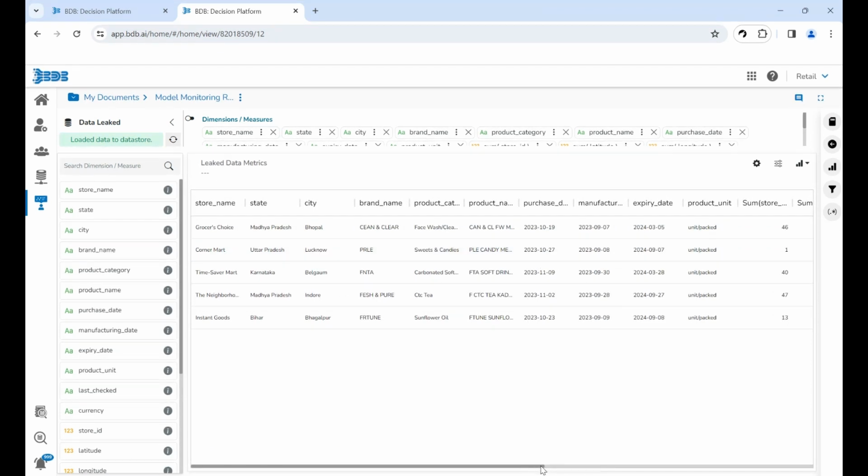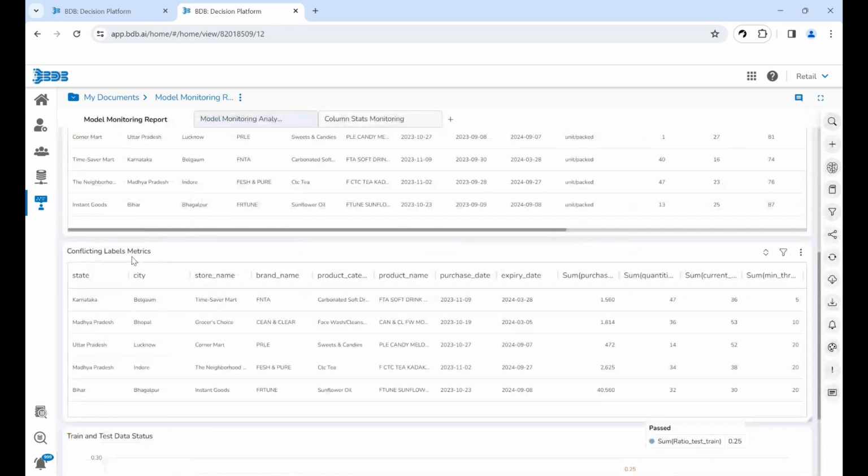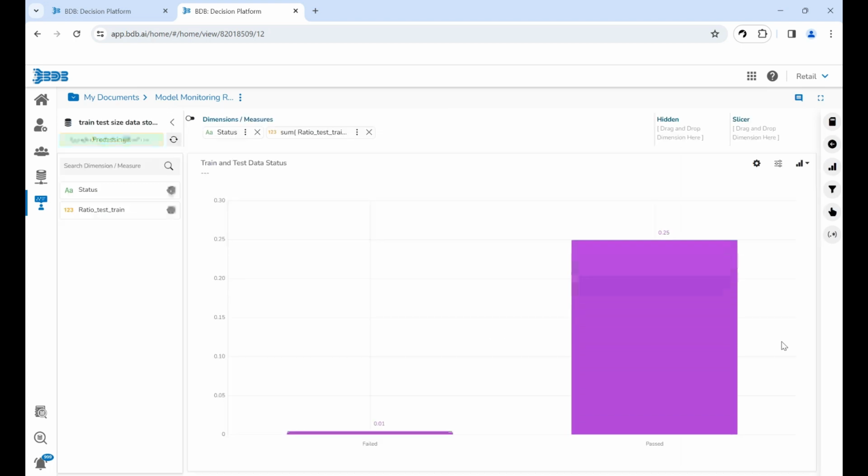Conflicting label. Labels may be inconsistent or conflicting. Ensuring label integrity is important for training a model that accurately represents underlying patterns. Conflicting labels can lead to confusion and misinterpretation of the target variable. Dataset size comparison. Evaluating the proportion of rows between training and test datasets is essential for ensuring balanced model training, preventing issues like overfitting and promoting robust generalization.